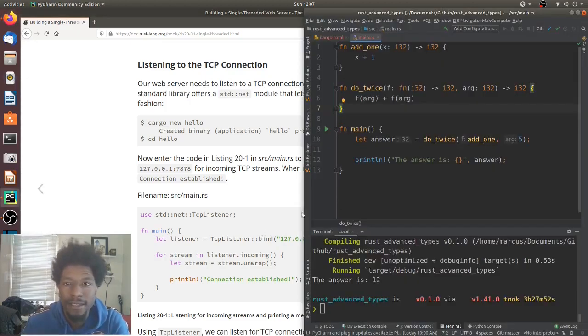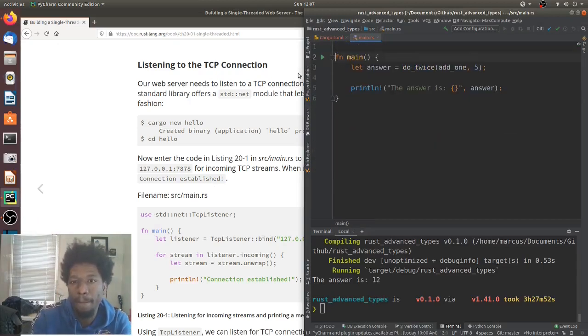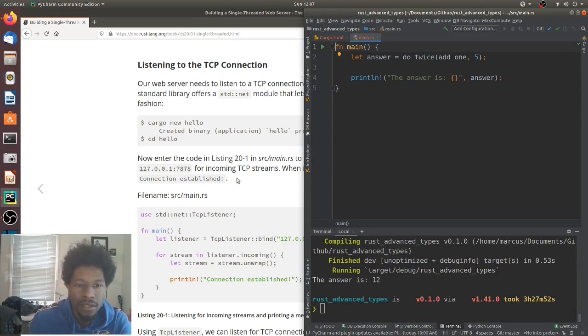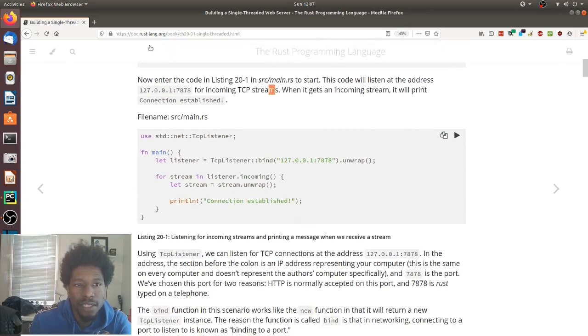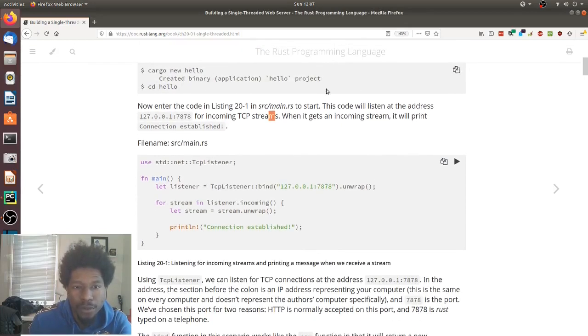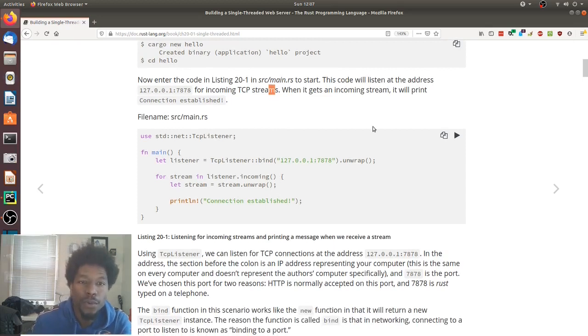I don't think it has to be a new project per se. I'll just use this old one. But yeah, they did a cargo new hello. This is going to be their hello project. Now enter the code in listing 20-1 in src/main.rs to start.